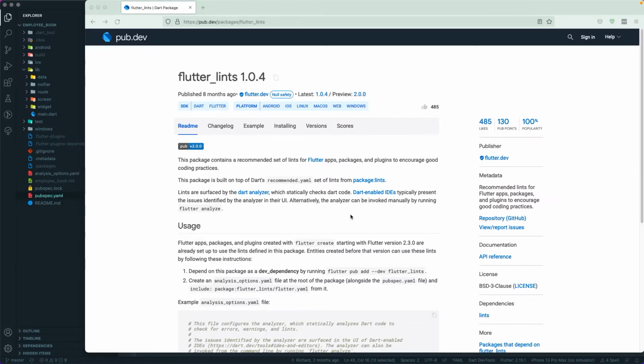Yeah, hello and welcome back to the new lecture over here. And today we are going to learn about the Flutter lints. You can go to pub.dev and search for this particular package, flutter_lints. This package contains a recommended set of lints for Flutter apps, and this package or plugin encourages good coding practice.